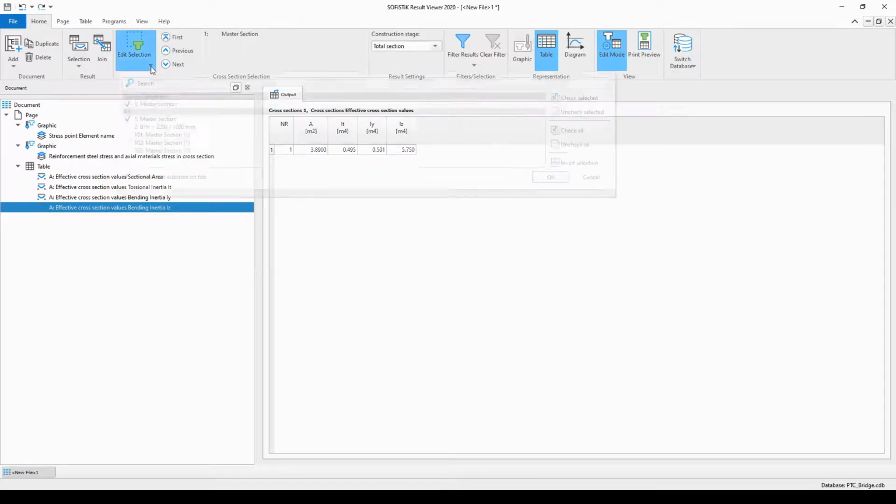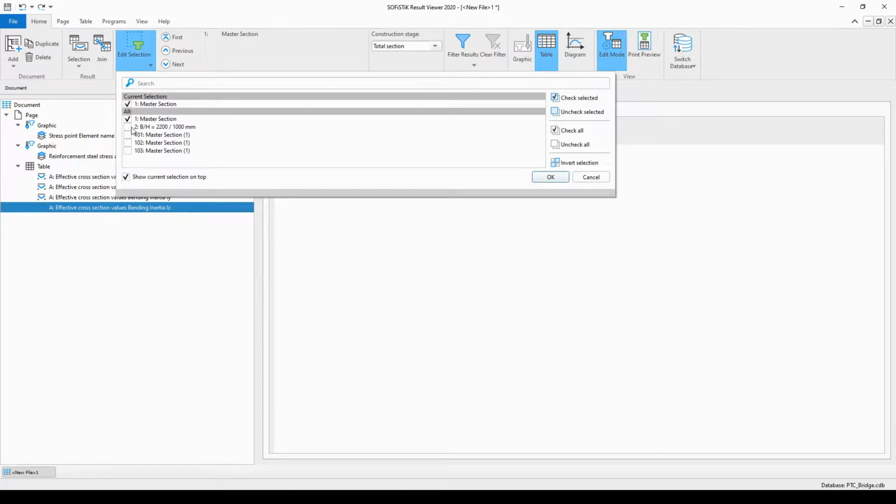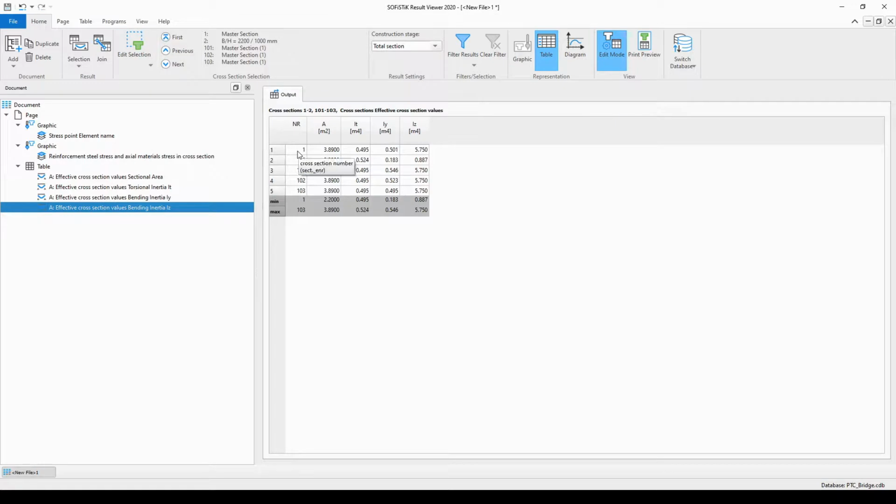And again, if I go to the edit selection, of course, I can also represent the effective cross-section values of cross-section 2, for example. However, in this case, a multi-selection is also possible. For example, I can uncheck all the selection, or I can check all the values in the selection and then click OK. And now the table has changed, and it is presenting all the cross-sections with their corresponding effective values.